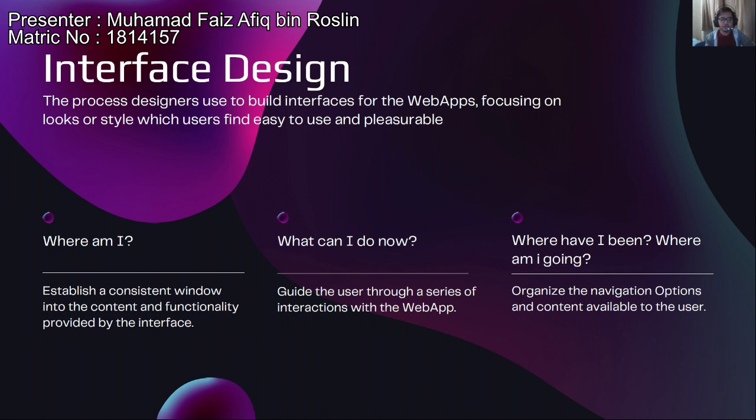So let's go on with the first design, which is the interface design. So the interface design is the process designers use to build interfaces for the web apps, focusing on looks or style which users find easy to use and pleasurable. So these are the 3 questions that you need to ask yourself when making an interface design. The first one is, where am I? You need to establish a consistent window into the content and functionality provided by the interface. You need to provide an indication of the web app that has been accessed and inform the user of the location of the content hierarchy.